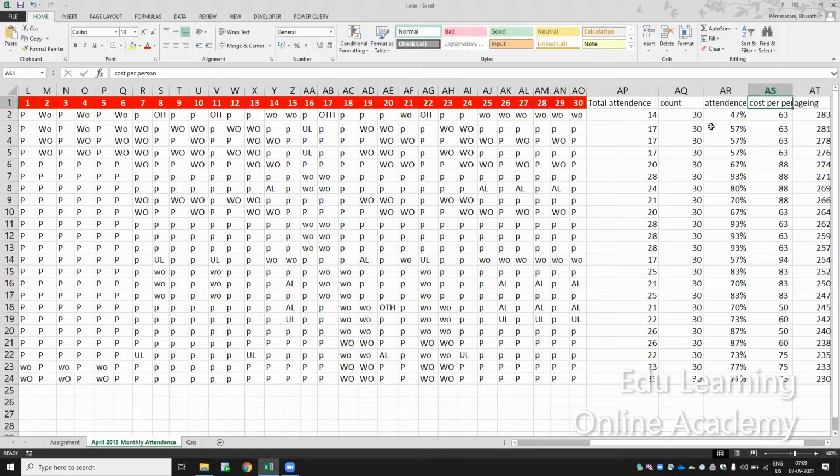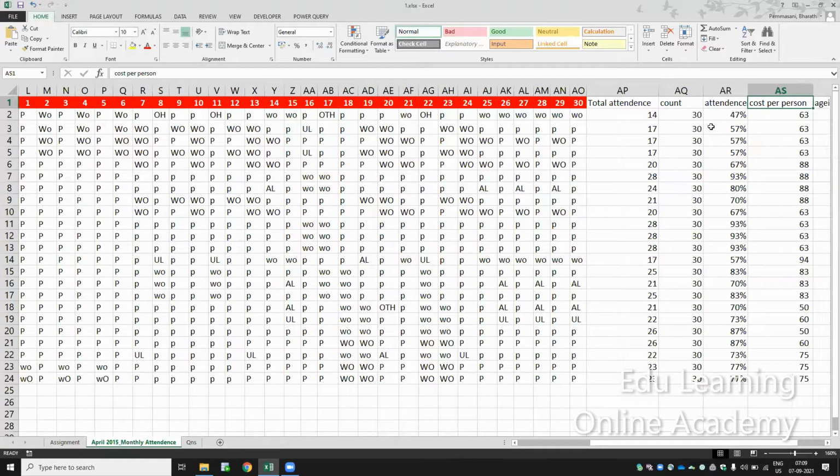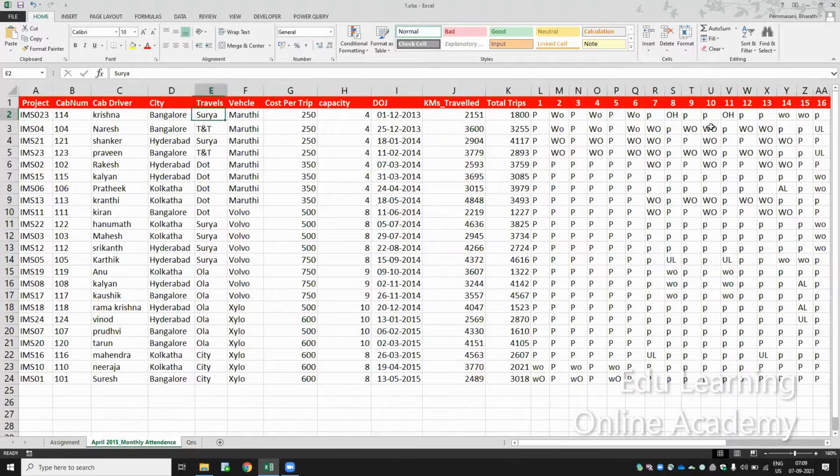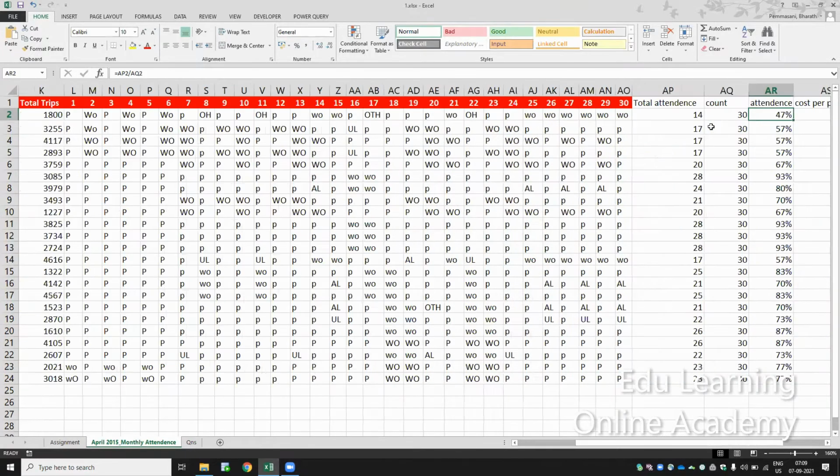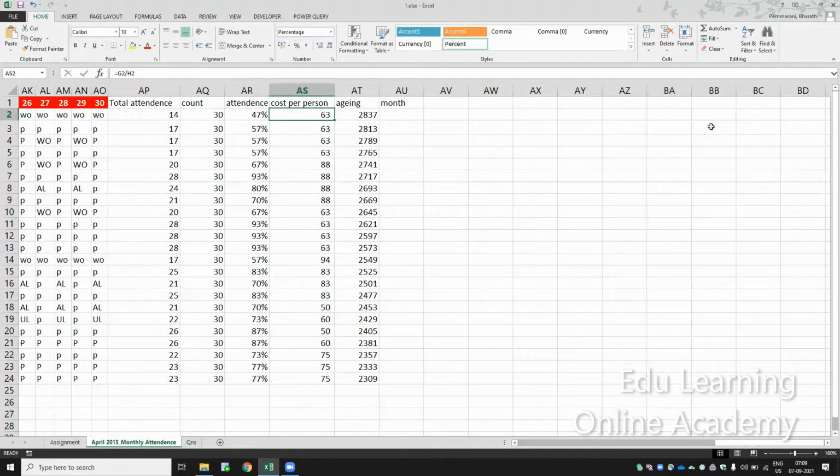Cost per person. What is the cost for each person? So suppose the capacity is 4, right? The capacity is 4. Okay. And cost per trip is 250. So 250 divided by 4, which is 63 rupees per person.